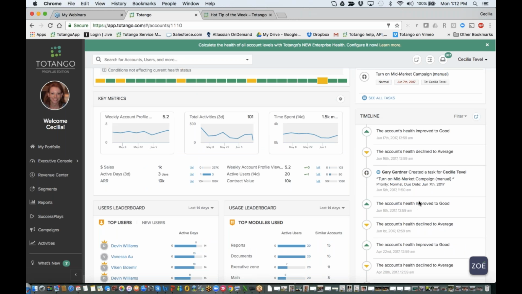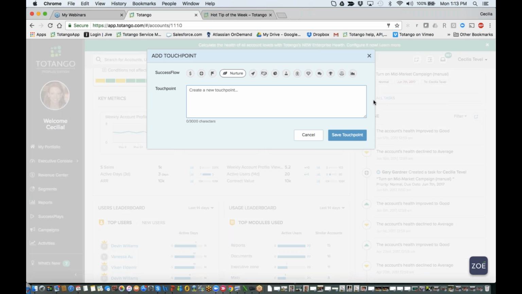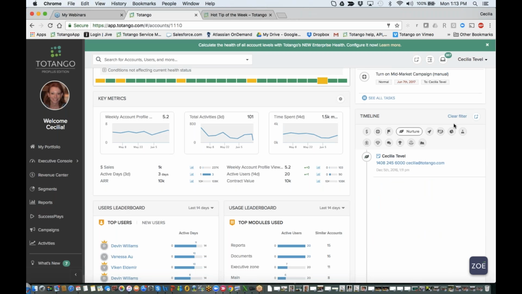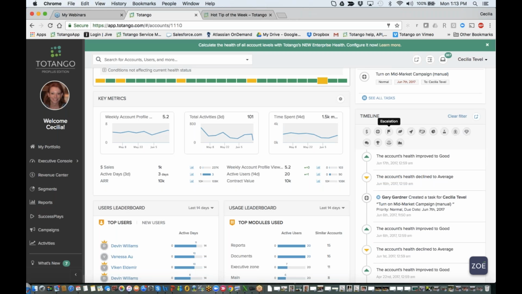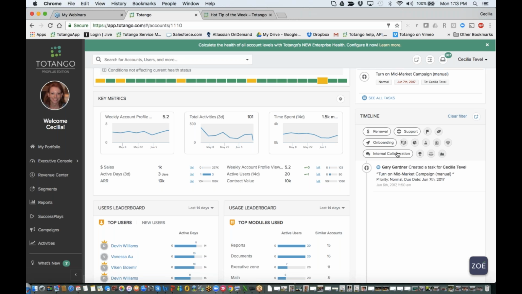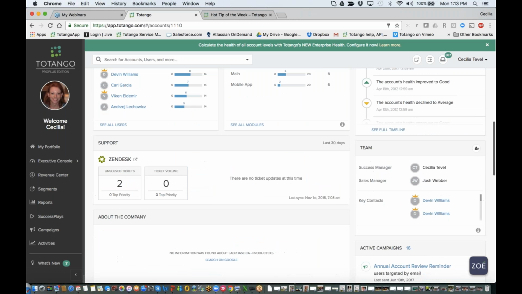So you can see chronologically what are the specific interactions that have happened on this account, any updates, any alerts. You'd also be able to add a touch point in this section as well. And you can also filter by various types of success flows. So if you wanted to see, show me all of my nurture activities on this account, or show me all of the escalations if there were any, there weren't any, or show me all the onboarding interactions if there were any, they would be here. But basically you can filter by the specific interactions that have happened to make sure that you're paying attention to something that's specifically relevant for what you're trying to find. And then you can clear your filter and proceed on.